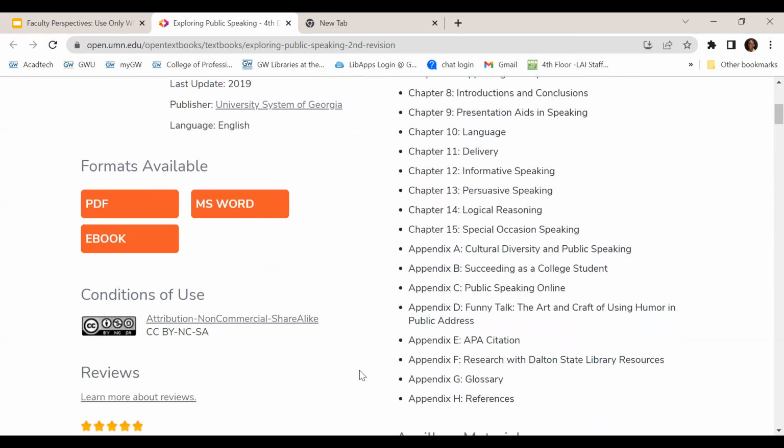Following that, you'll see the Creative Commons license that it's available under. If you click the link, you'll see more information about the various types of Creative Commons licensing available, but that one is pretty common. It tells you specifically what license this one is shared under.